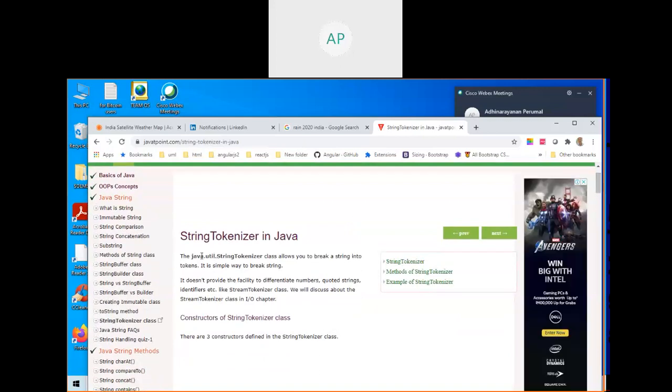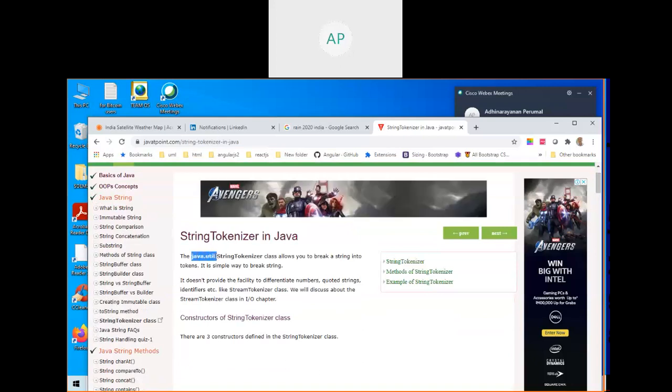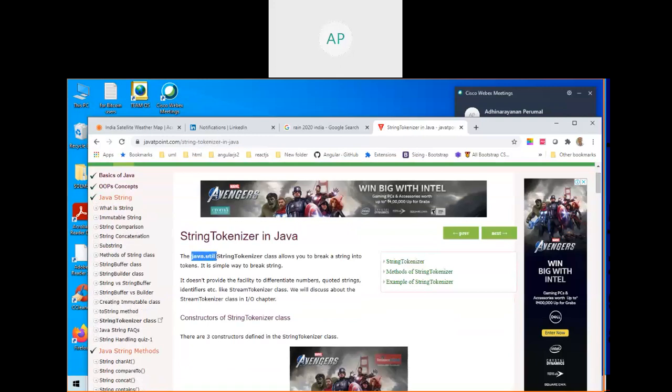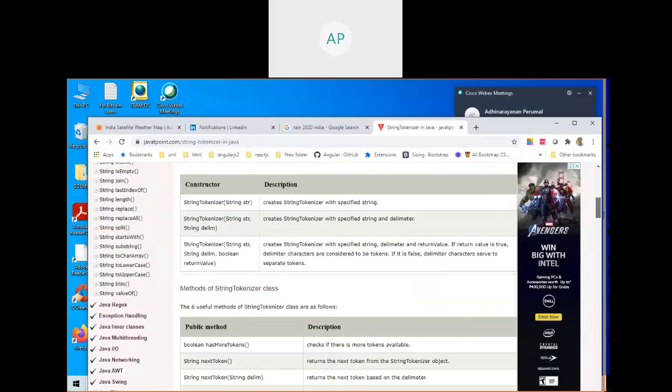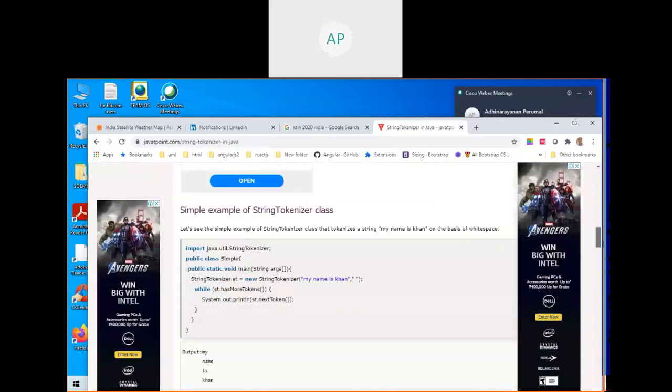java.util is a package available as part of Java. In that there are a number of classes, one of them is string tokenizer. The string tokenizer class allows you to break a string into tokens. This is simply where you break the string. Go and see, you can read this one. There are some examples also here.